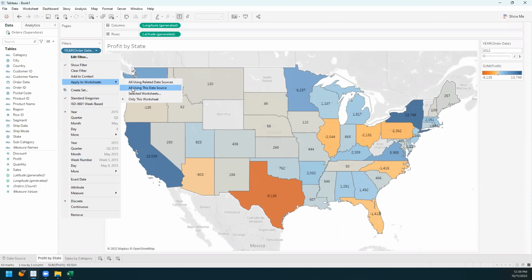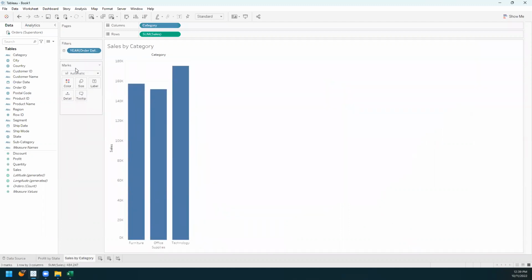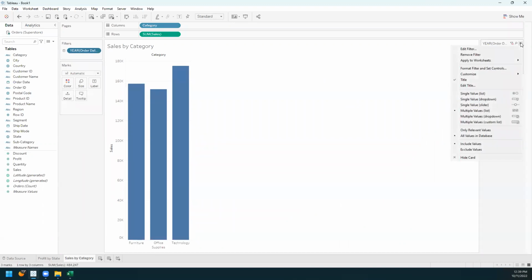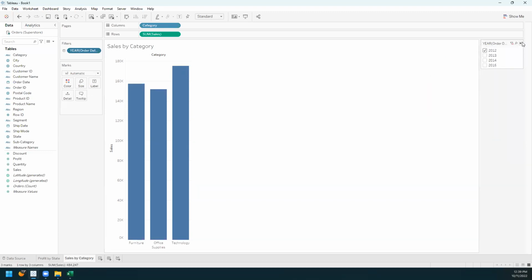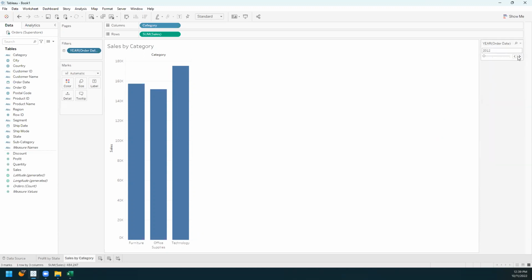So if I select that option, and if I come back to sales by category, this filter automatically appears. So now, once again, that filter appeared over here. Once again, I can customize it. I can remove the all. Once again, I can have this as a single value slider. And now this changes. So now we have two worksheets.